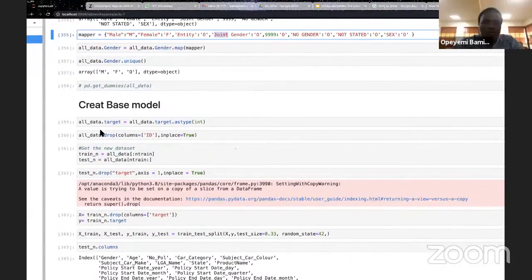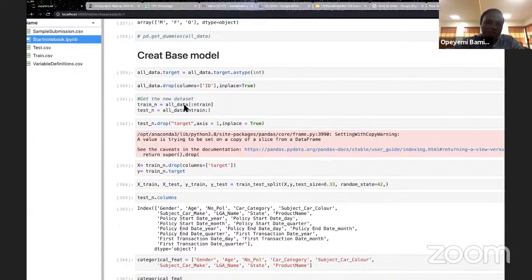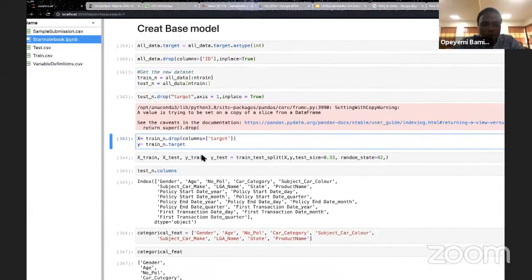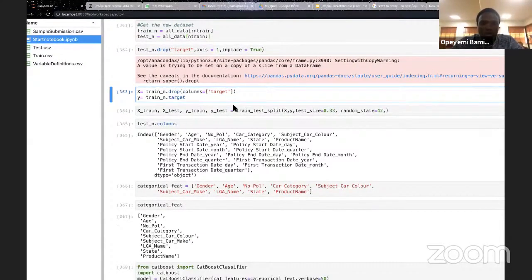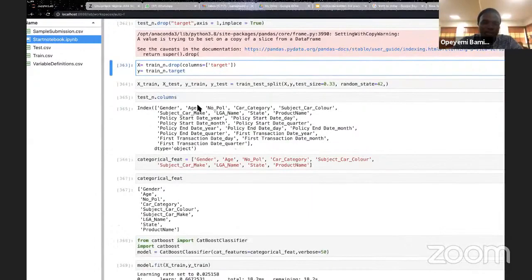After that, I want to split my data back into training and test. We kept the number of train and the number of test rows in the first place, so I can split my data set back into train and test. Then I do a train test split, in this case 67% to 33%, using the train for evaluation. If I check the columns in my test, all these features are present.